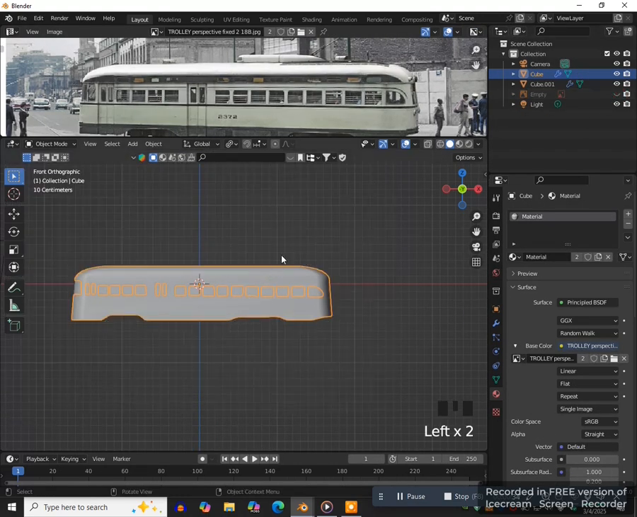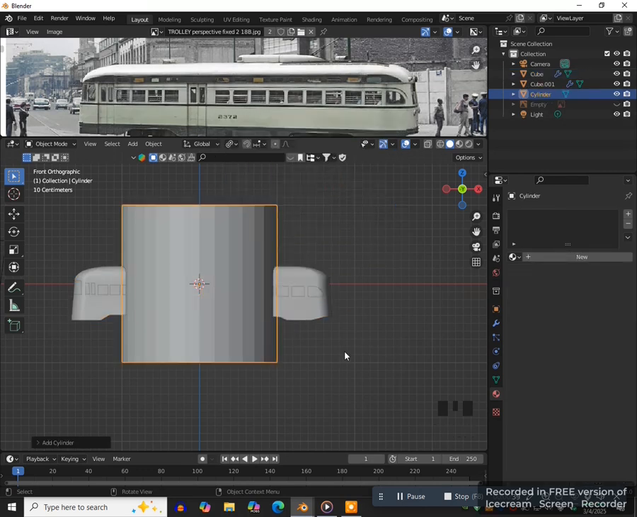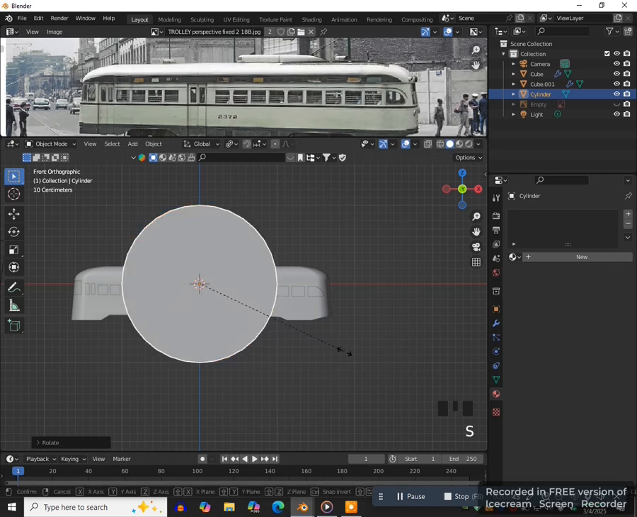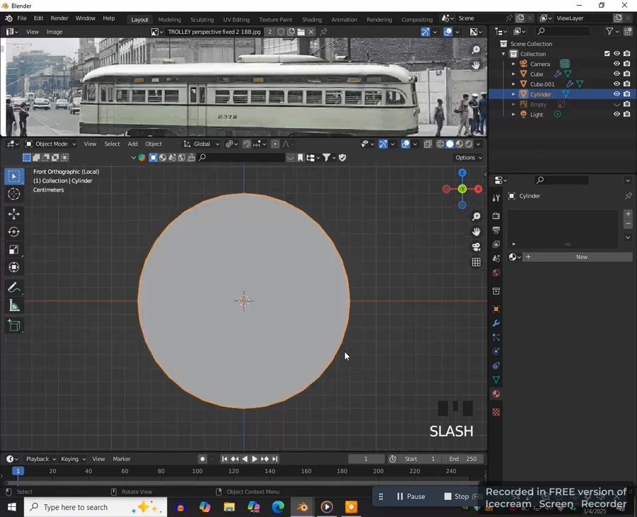We're going to add a cylinder, Shift A, mesh cylinder. We're going to rotate it on the x-axis, RX90. We're going to scale it down, S 0.8. Now let's isolate it. You just press / and that isolates the object that's selected.